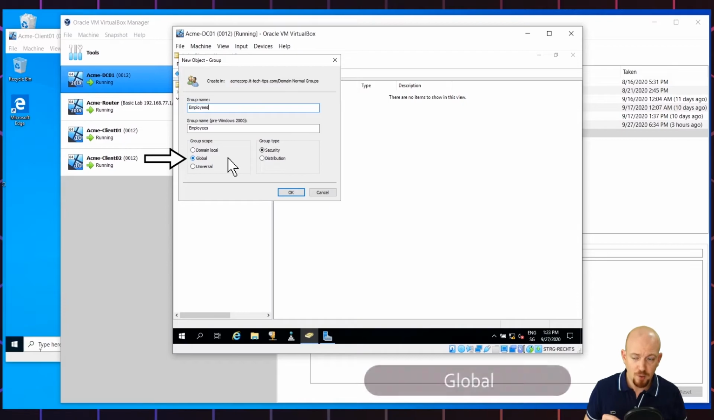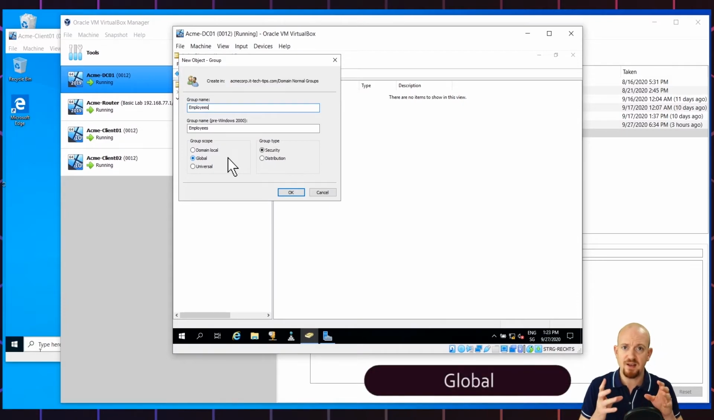If you choose Global, that means that you can add accounts to this group only from this domain, from the same domain. But this group scope type can grant permissions to objects in any domain in the same forest. Remember, forest, domain, domain, domain. Or to trusting domains or forests, which could be in another organization, for example.